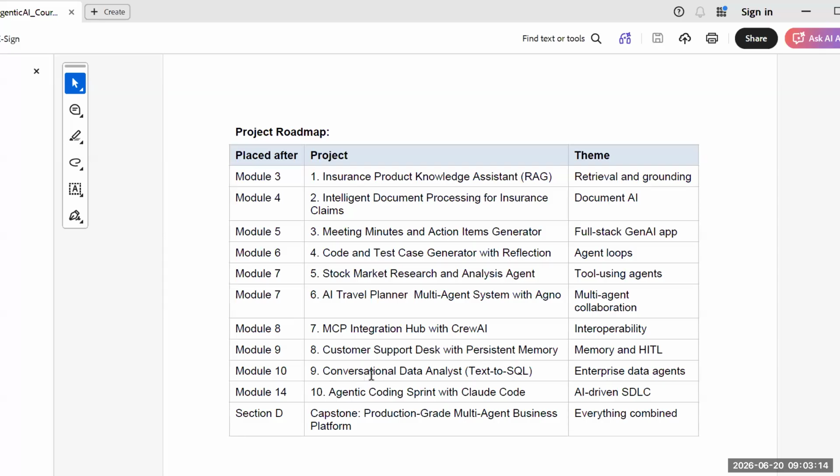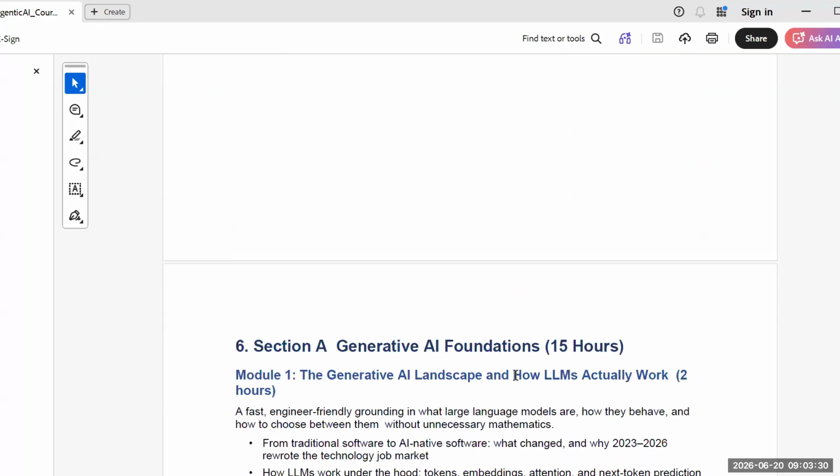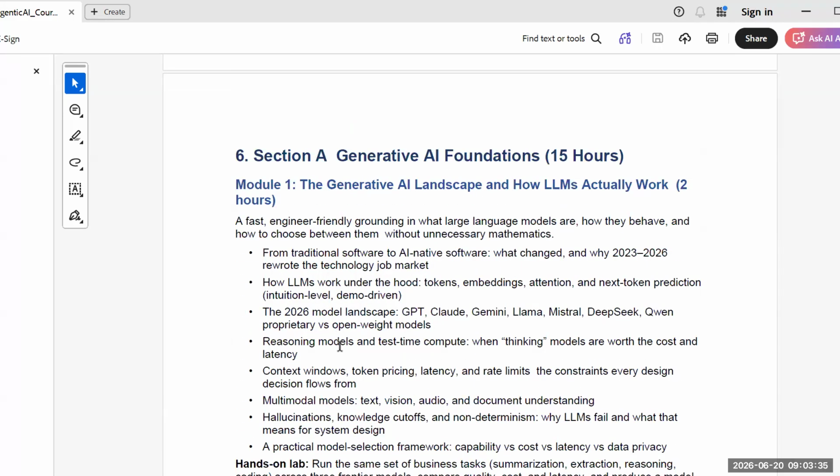We'll be using a conversational data analyst, which will do text-to-SQL conversion. We'll be doing hands-on agentic coding using Claude Code, where we can do an AI-driven SDLC lifecycle. So every section will have a project, and this is the detailed information about what we'll be covering from the first section.